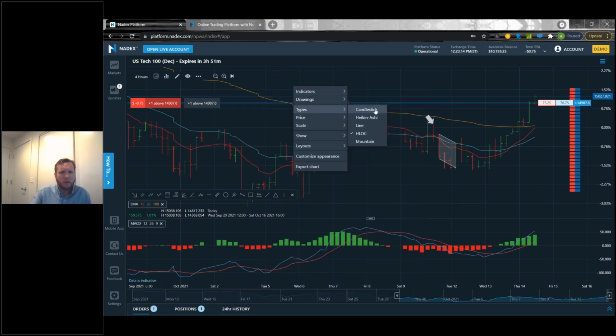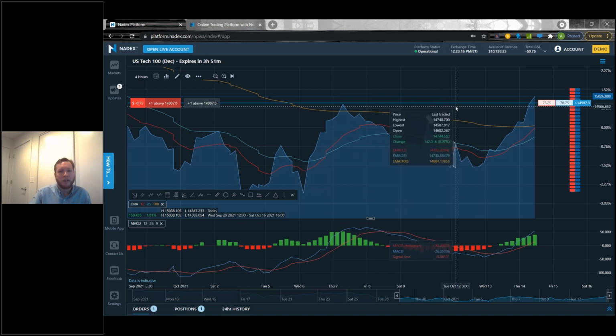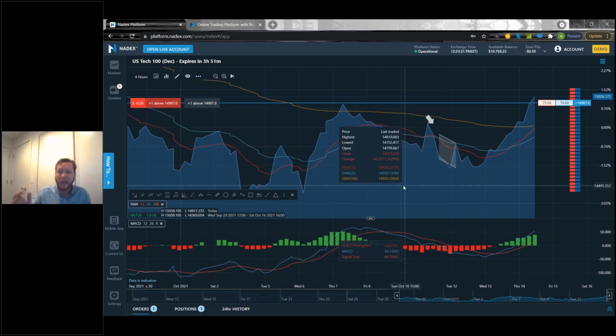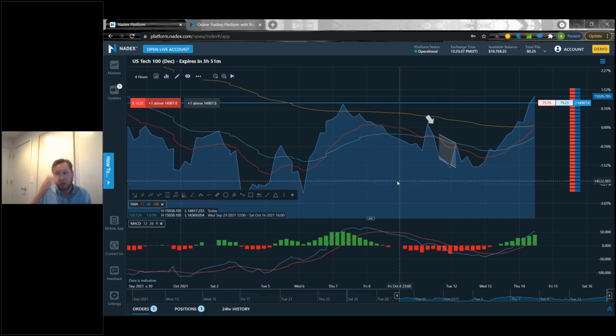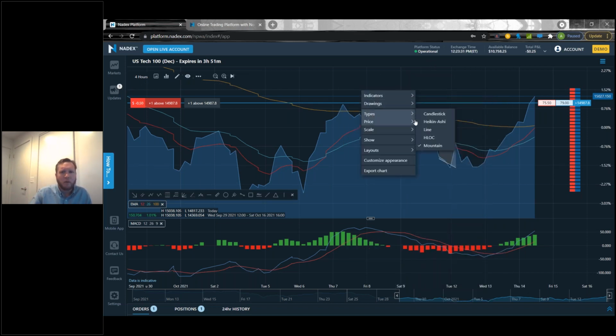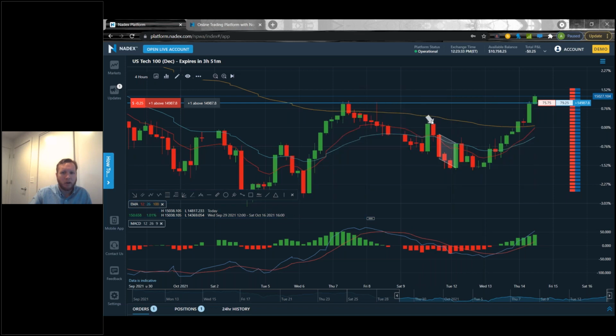And then we have our mountain that is going to be the last one, basically a line, but it's shaded underneath. It actually is a little bit easier, especially when you have a lot of indicators overlaid. It's a little bit easier to actually see what's going on when you have the mountain as opposed to the line chart. So I do use that one every once in a while as well. But for the rest of this, we're just going to go back to our candlestick charts.